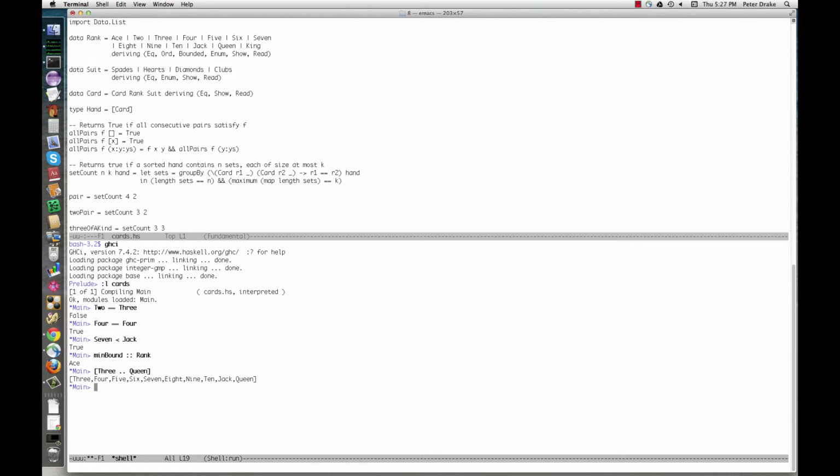Show is necessary for Haskell to be able to print a rank. Read allows us to read a rank from a string, although we have to specify a type. Suit is defined similarly, but we left off some of the type classes because suits aren't comparable the way that ranks are. The card data type is defined slightly differently.